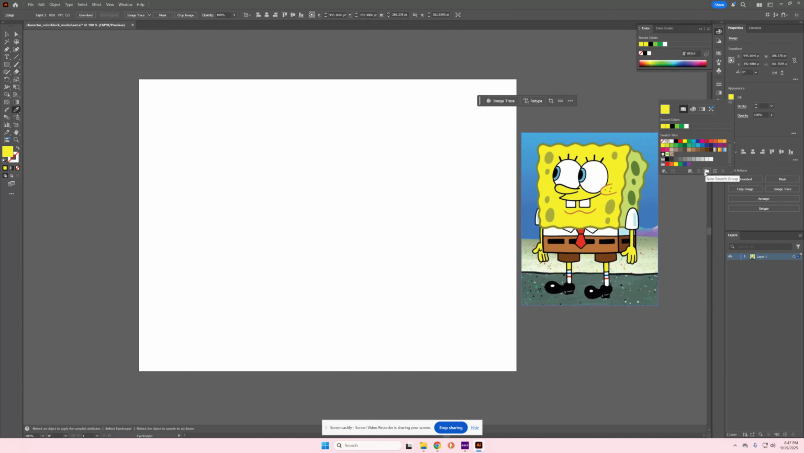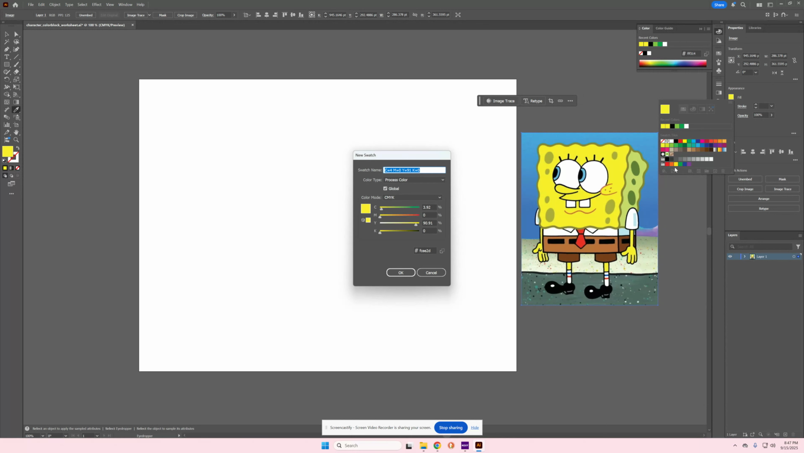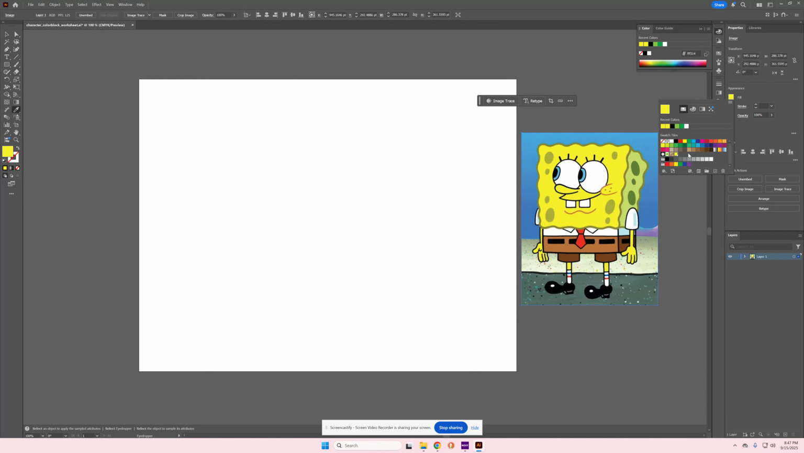So I'm going to click this new swatch symbol right here. This little box pops up just showing me all of that color's information, like the hex code and the CMYK values. You're just going to hit OK. And you notice it adds it over here. So I actually want to create a new swatch group. I'm going to call this SpongeBob. And I'm going to hit OK. And now this is where it's added instead of over here.